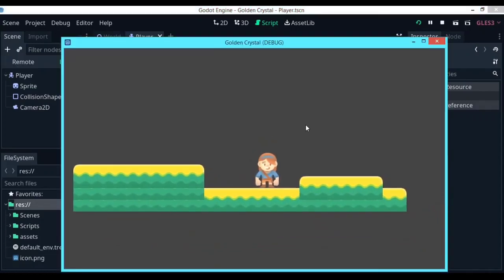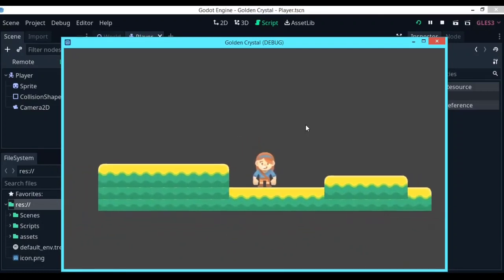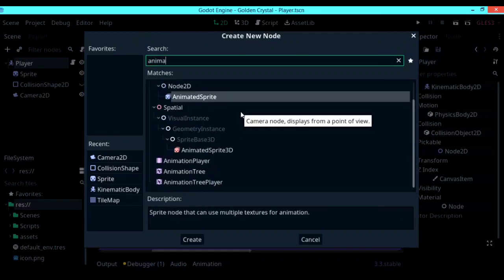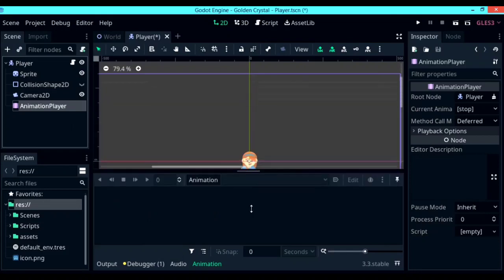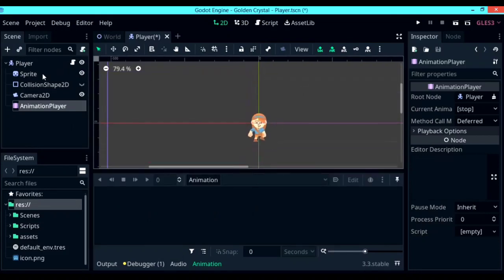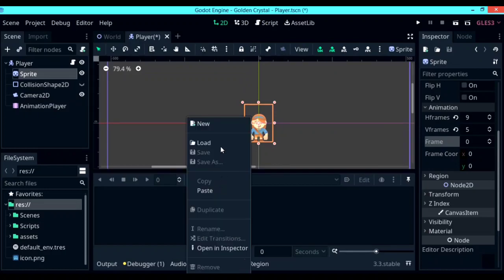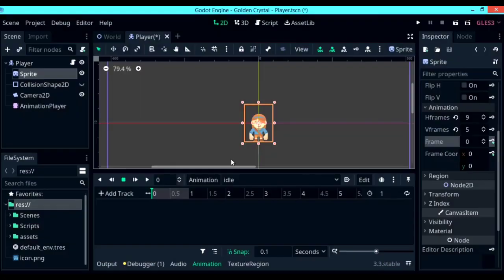Now when you run the game, you must notice that the player character sprite is actually mirroring when you move the other way. Now it's time to add in the animations for the player character. To do so, add in an animation player. Once you've added in the animation player, select the sprite from the node tree and click on the big animation button and select new. I'm going to create a new idle animation.